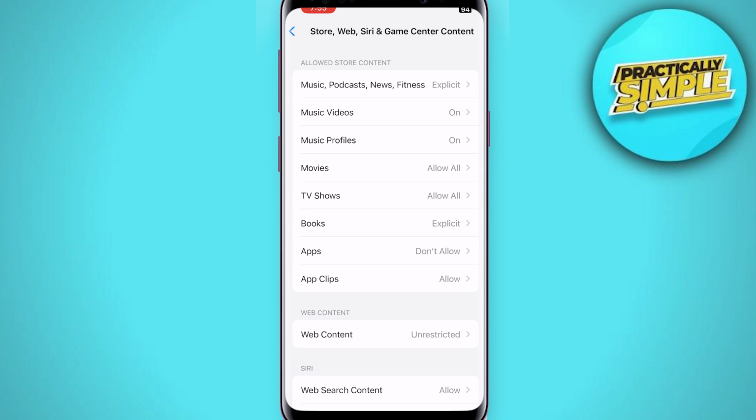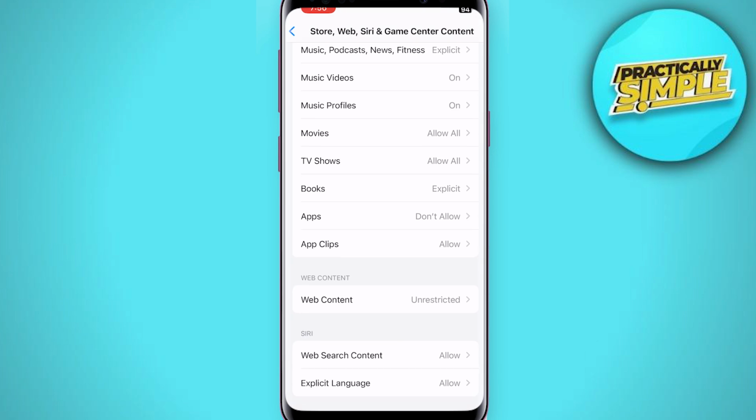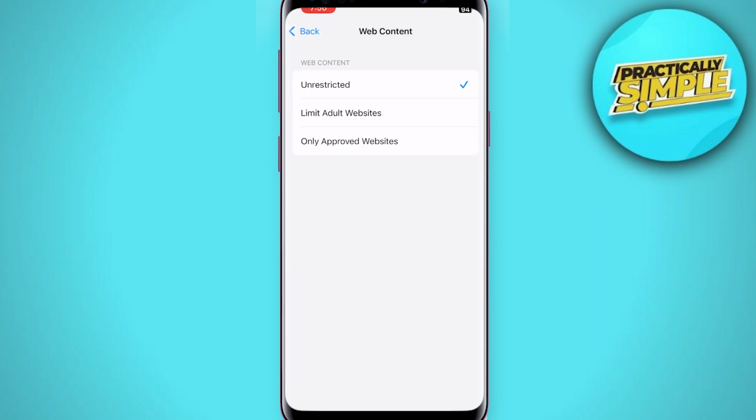Tap on it, and then here we can see Web Content. Tap on it. It's currently Unrestricted, but you want to set it to Limit Adult Websites. So once you have set that up, it will automatically filter most of the adult websites, at least the ones they recognize. And then here you can also add a website which you can always allow, or that specific website that you never want to allow, which didn't get added before.